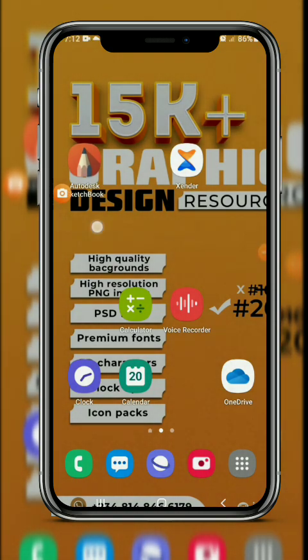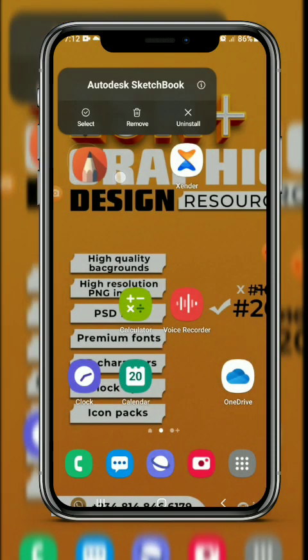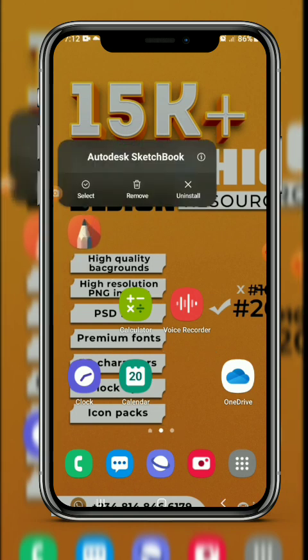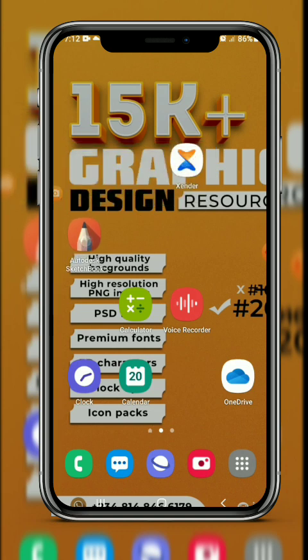This is the app we'll be using. If you don't have the app, you can download it on Google Play Store. The name, can you see the name? Autodesk Sketchbook. You can download it, and I may leave a link in the description below where you can download the version I have. So let's go into the book.